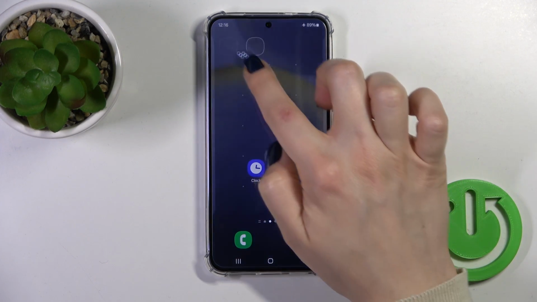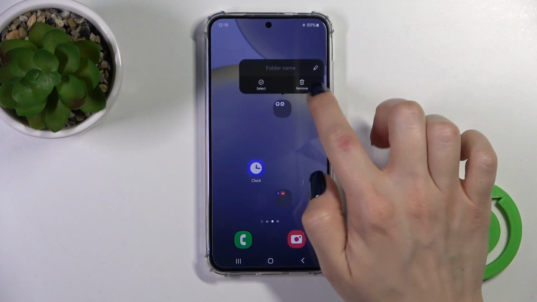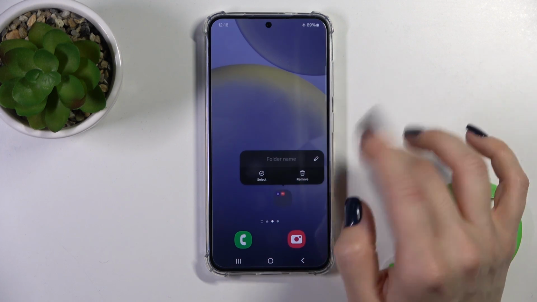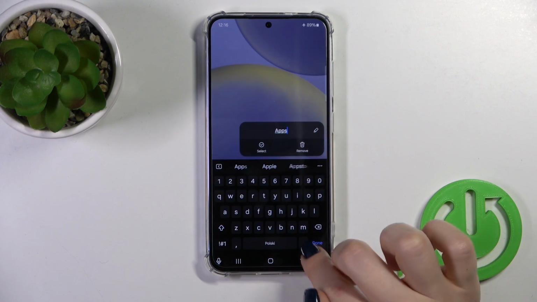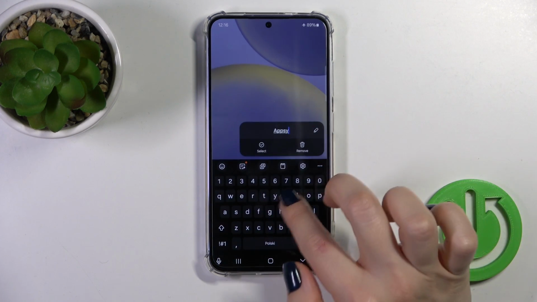And also one more way we could remove the applications from here: hold the folder and just tap the remove icon to remove all of the applications. And you could also rename it the same way, just hold, tap the edit icon and enter the new name.